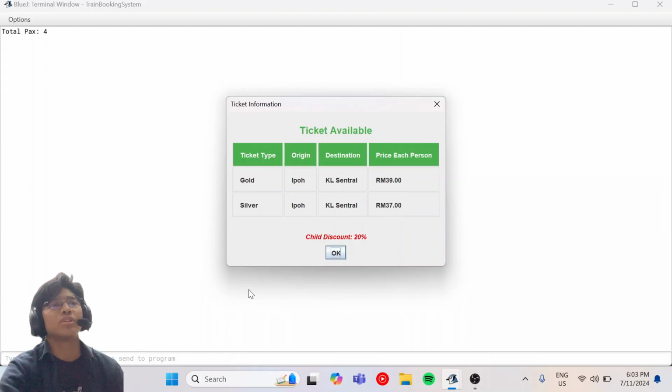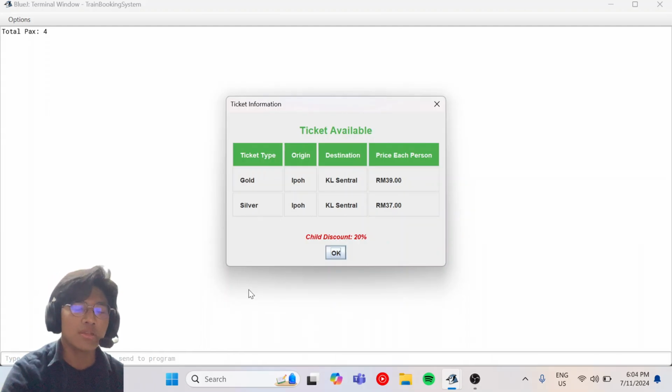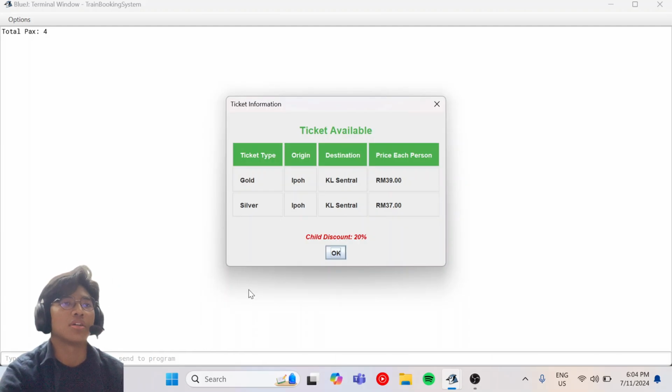And then it will display the table that the ticket is available based on the user selected origin and destination, and it will display the ticket type, which is gold and silver, and also price for each person. So here for the child, it will have discount 20%.